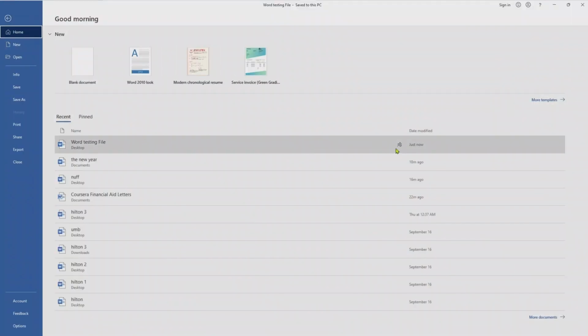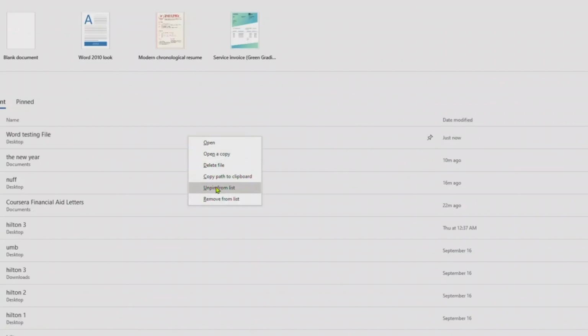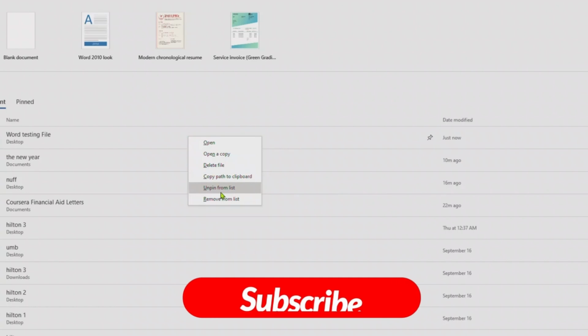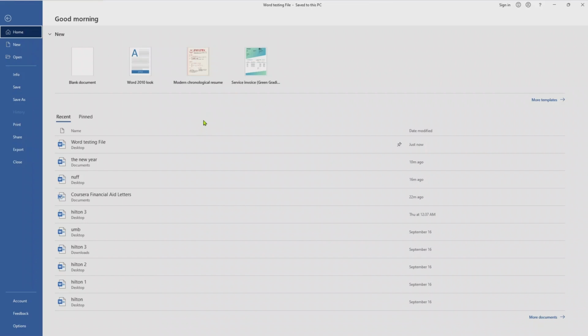So to unpin something and then pin something else, you just need to right click once again and you can unpin it. You get it. Simple as that. So that's it on how you can pin a file on top. So anytime you're working on it, you open your Word, you find it, and then you tap on it and then work on it. So that's it for the video.